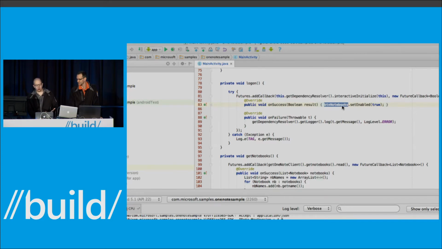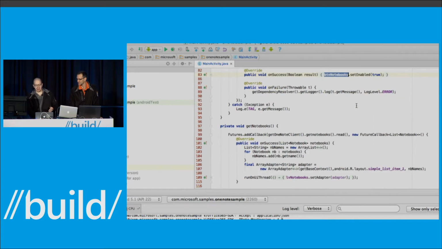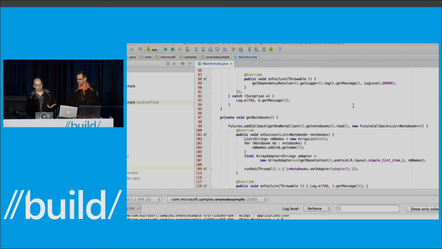So we set the notebook button to enabled, and then remember we hooked up the get notebooks method to that button before. So let's go ahead and jump over there. So we've now done the authentication. We've set up authentication. Now we're on to the third step here for Android, which is actually creating the client and calling the APIs.